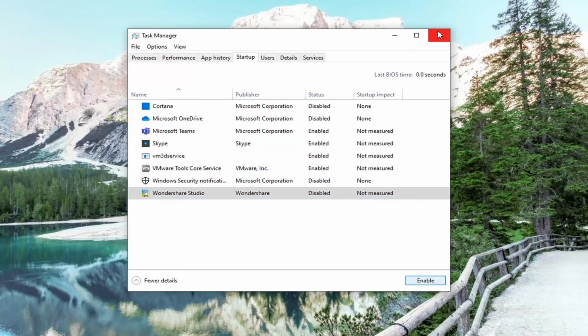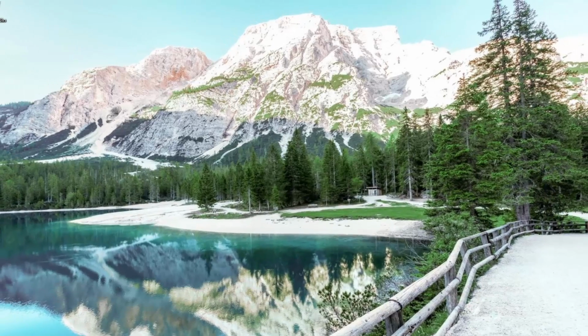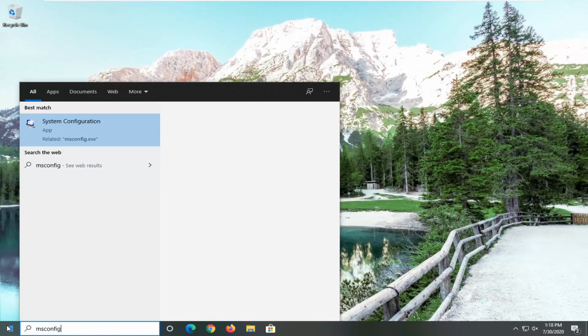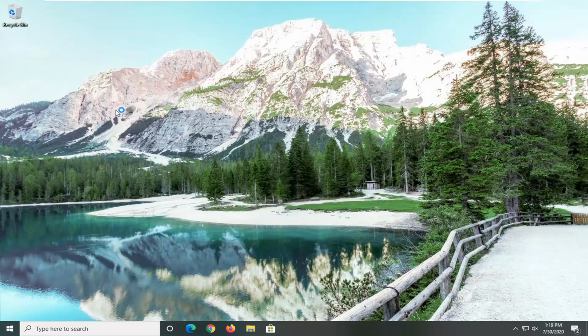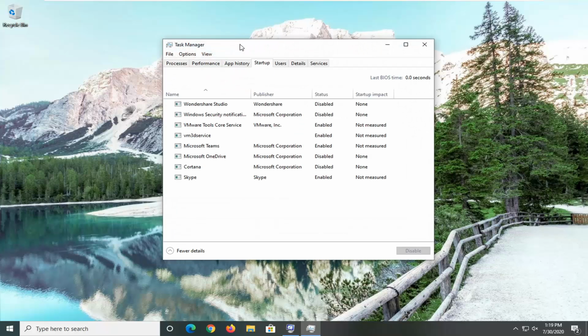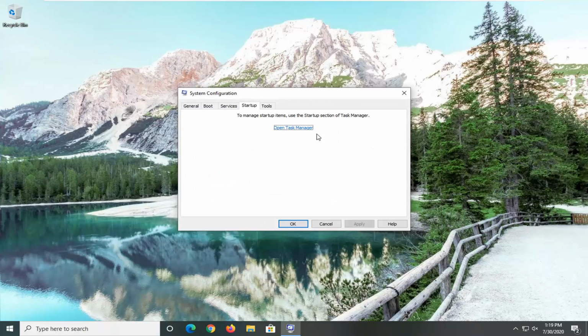If you're on an older version of Windows, you can just close out of here. And instead of doing the task manager, you can just type in msconfig, best match, and come back with system configuration. So just go ahead and left click on that. There'd be a startup tab, and then you would do the same thing as within the task manager, except in Windows 10, they've moved it to the task manager. So you actually have to click on this little hyperlink for it to open it up. But in Windows 7 and Windows 8, I believe, it'll be in here, and you would just go ahead and disable it from this page.